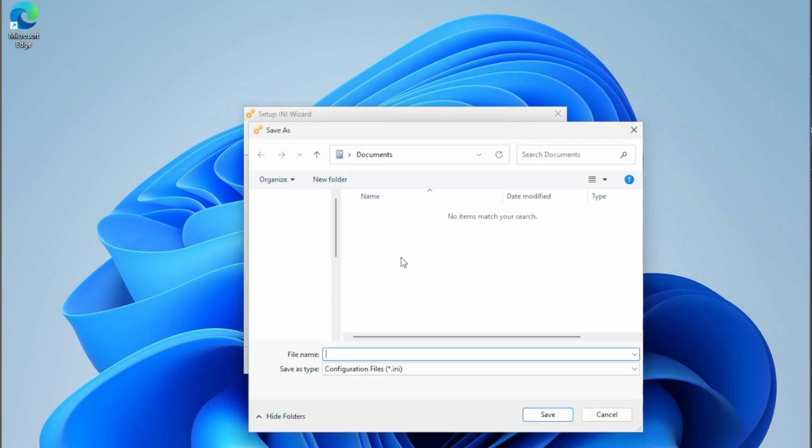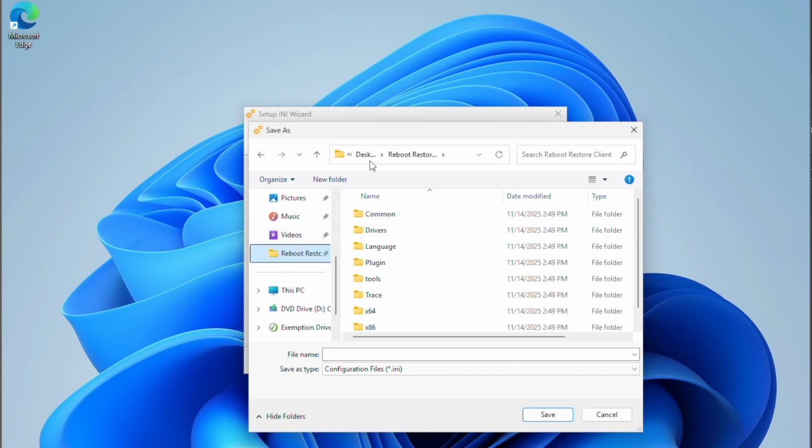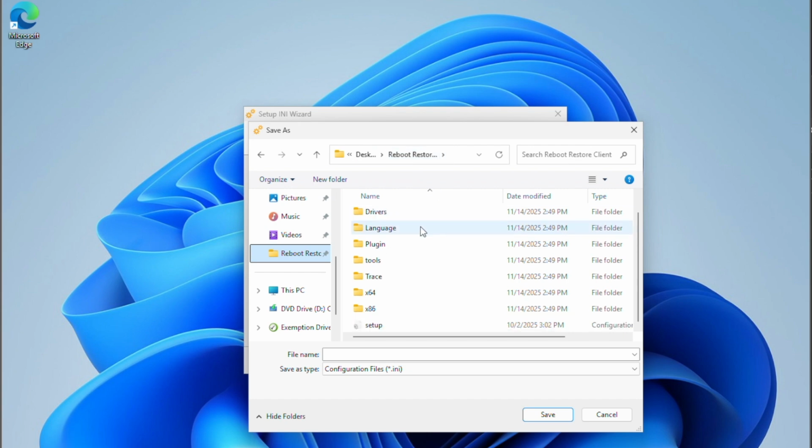And this will prompt us to save a new INI file, and we want to select the actual folder where our install is. So you want to save this file as part of your setup, which is your Reboot Restore client folder. And usually you can just override the setup.ini that's included. For this, we'll just call it -new, and we can select it during install.